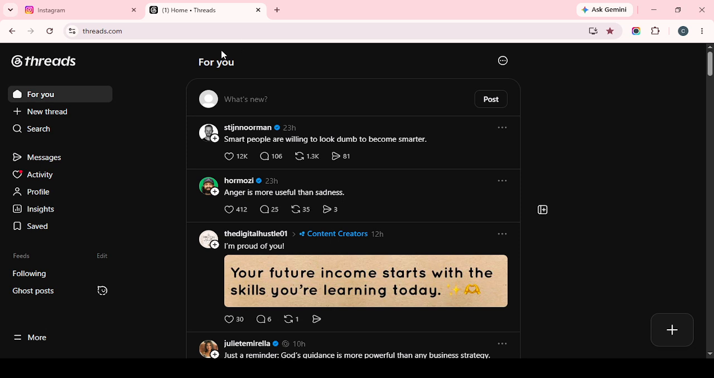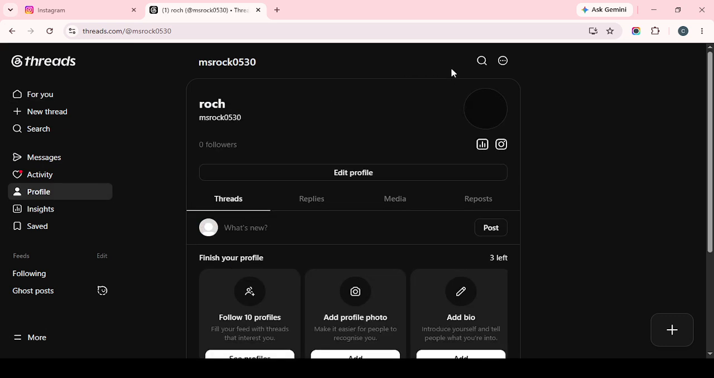Once you're in Threads, look for your profile link. You want to copy your Threads URL, which will look something like threads.net/@ your username. Make sure you copy the correct profile link so people who tap it are taken directly to your Threads account. After that, switch over to Instagram.